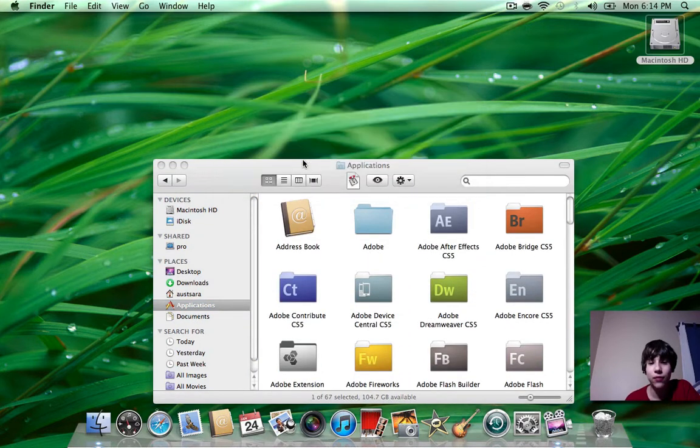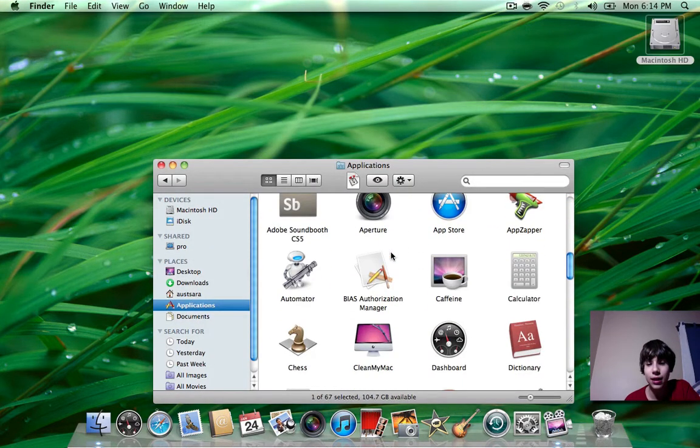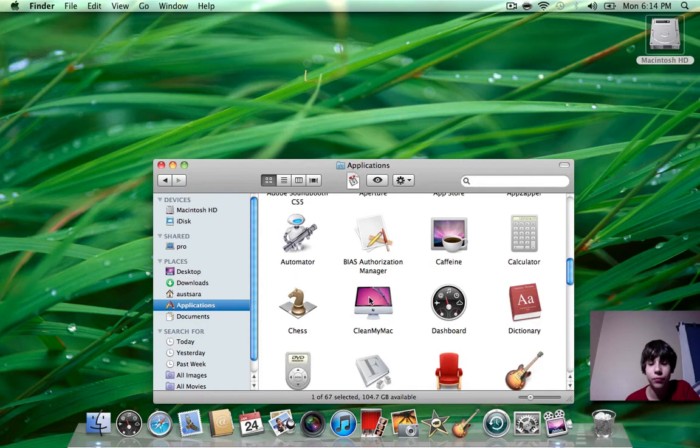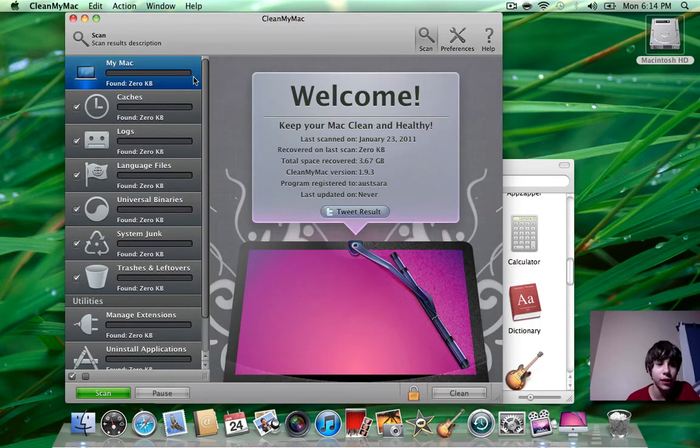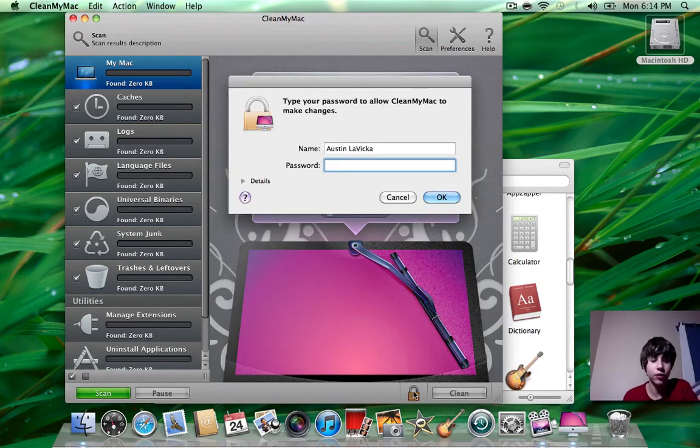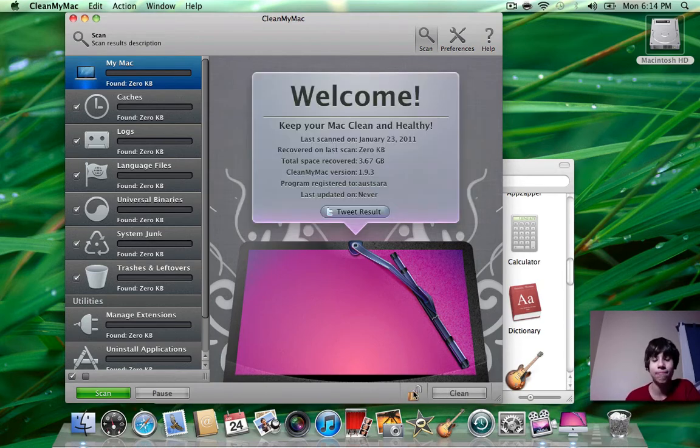My next favorite application would be Clean My Mac. It just scans your computer and deletes all the unnecessary files like the caches, logs, language files, universal binaries, system junk, and trash. And it just scans, and then you can just click on clean, and it'll remove it all right there. You're gonna have to type in your password, though, to delete everything.